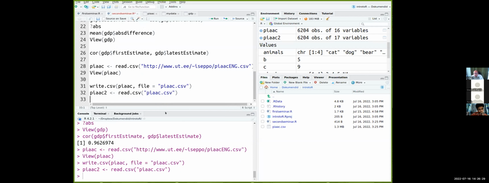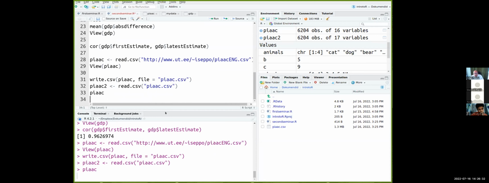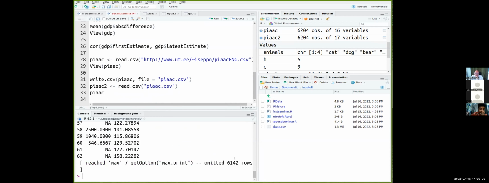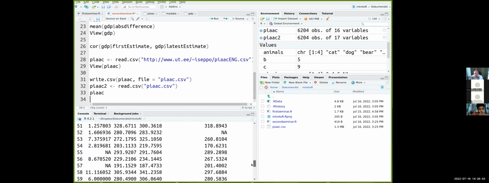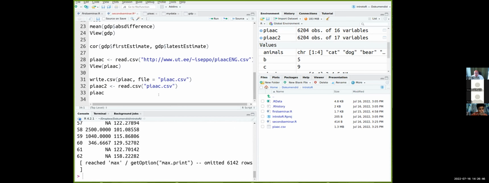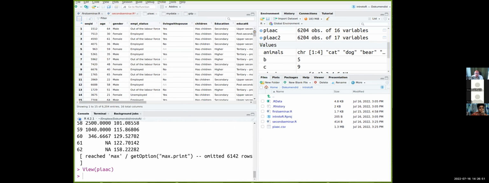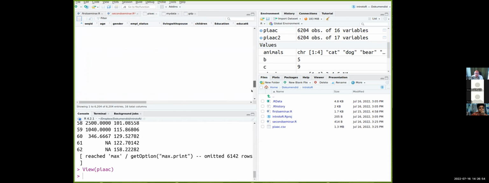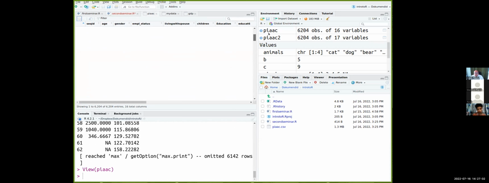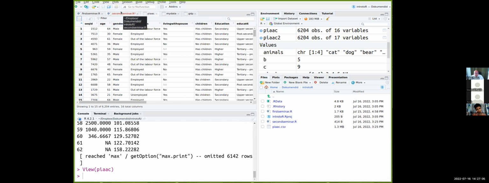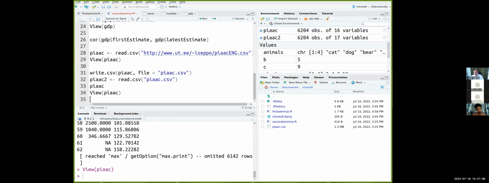Now the other question was that if you look at this piac, it shows that reach max omitted 6,142 rows. It does not show you the whole data set in the console. It shows you only the beginning of the data set. If you want to view the whole data set, you would do View(piac), and now you can see the whole data set. You can browse through it. There are 6,204 observations of 16 variables. So 6,200 people have been measured.